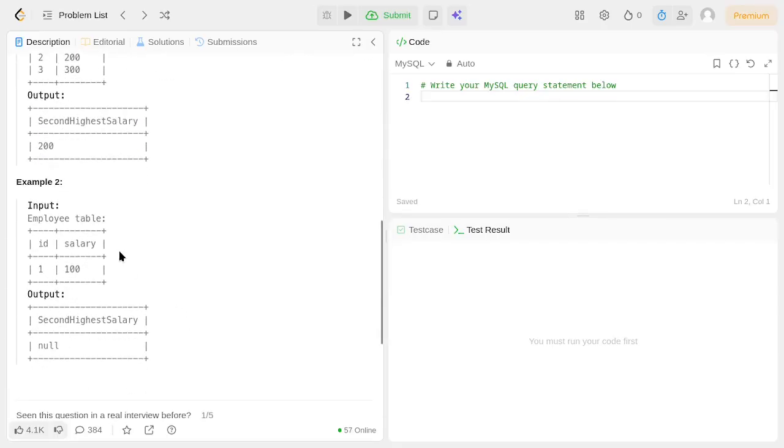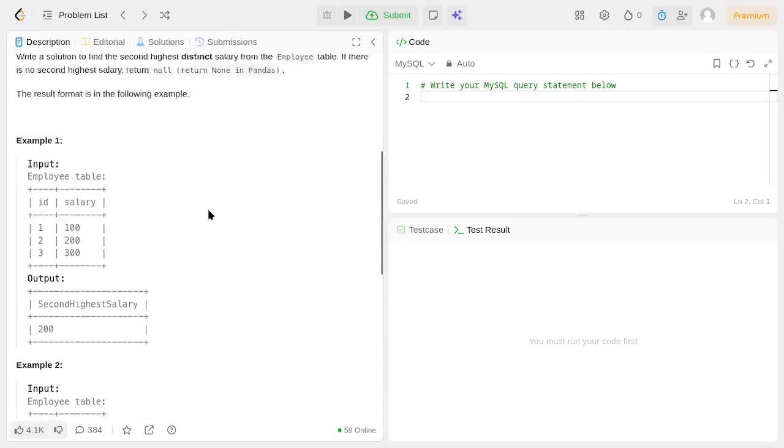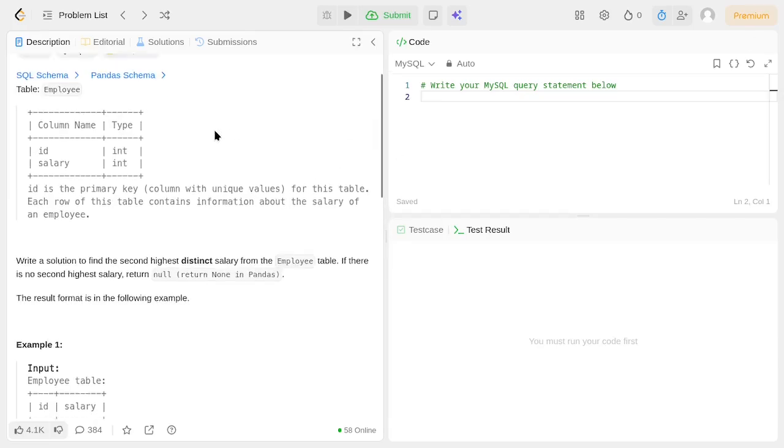And for example 2 right here, since we only have one entry of salary, or one row, there is no second highest salary. The highest one is only 100, and there's no second highest, so we only return null instead of an empty entry. Without further ado, let's solve this.